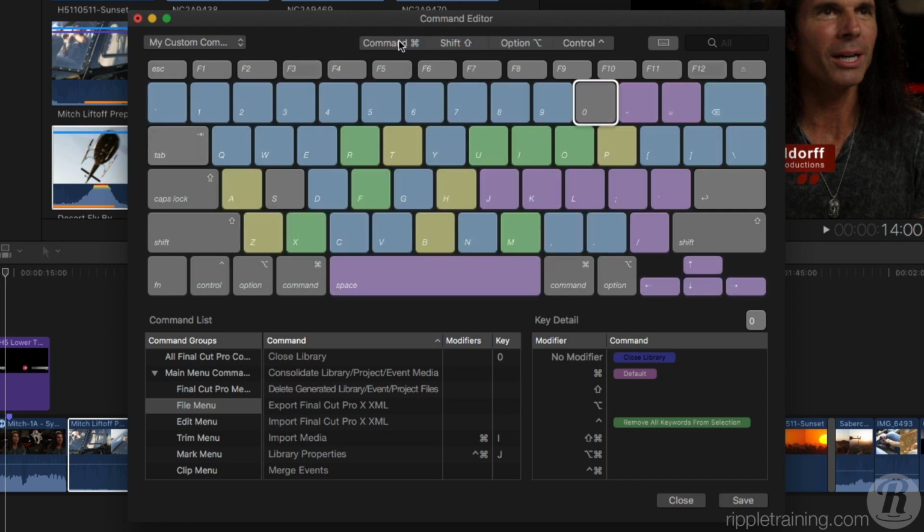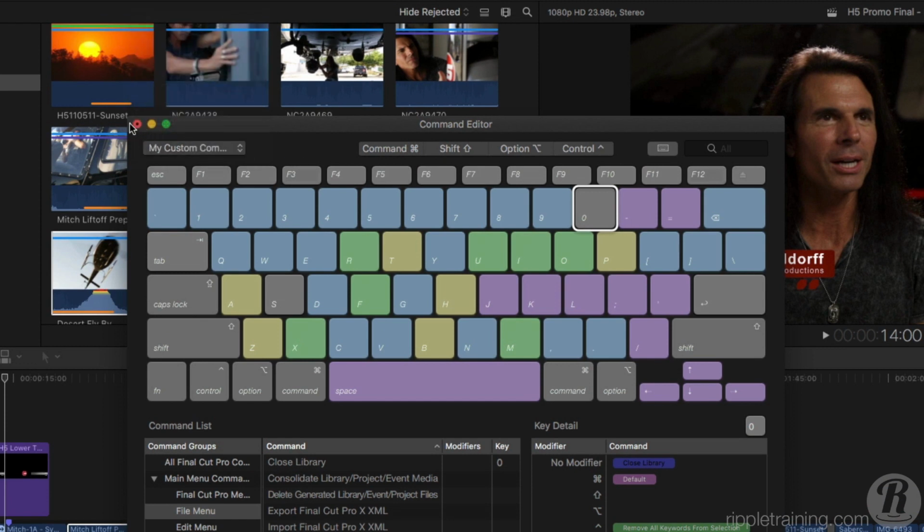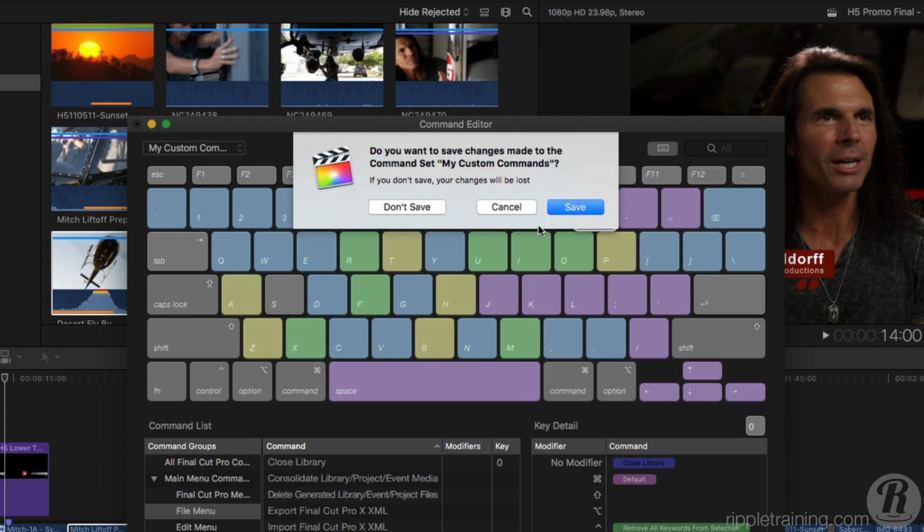At any point during editing, you can switch to another saved command set by clicking the pop-up menu. You can also import, export, and delete command sets from this menu. Save the changes to your custom command set by closing the window and clicking Save.